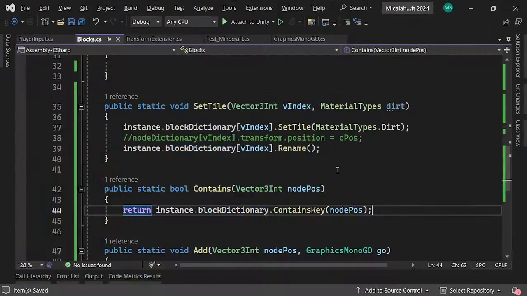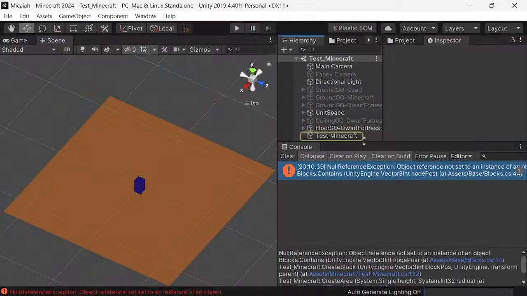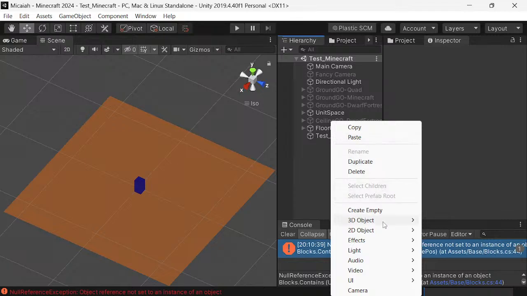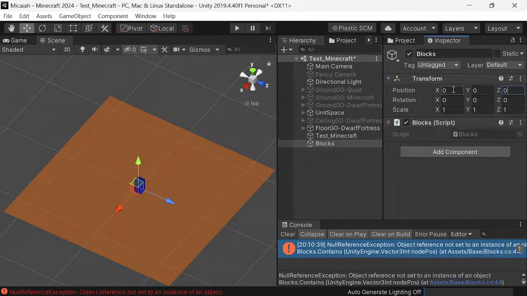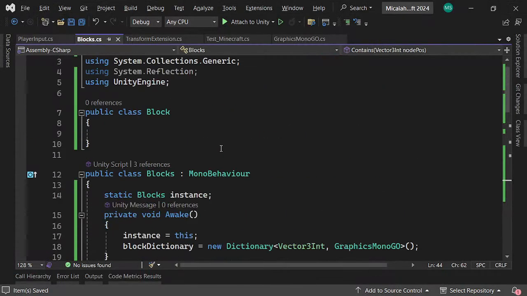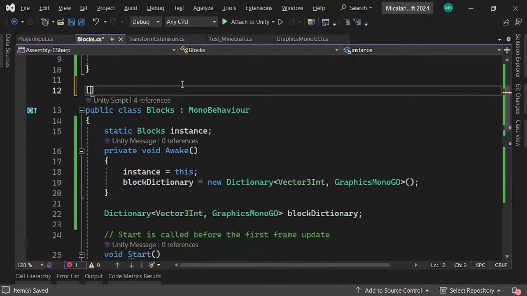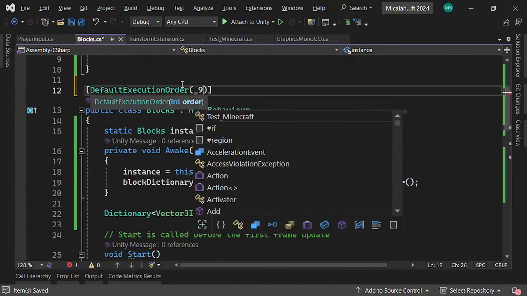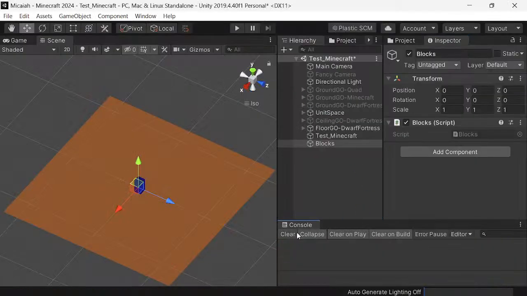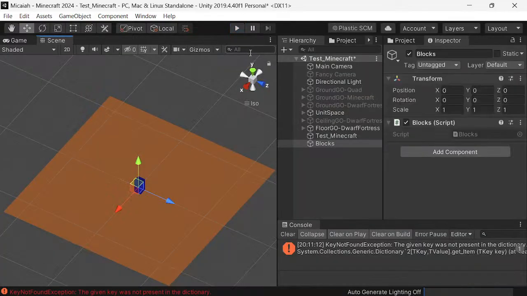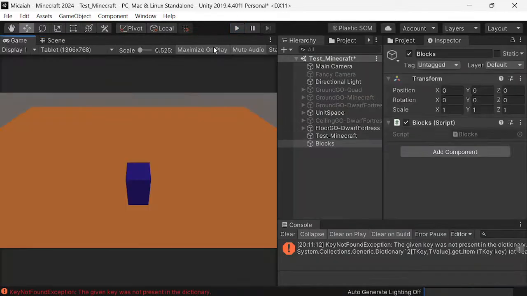Oh, and then we need to create the static instance of blocks. Code blocks. And now you actually get into an issue here of the default execution order. We'll just make this minus 9,000. I guess I don't have any views, right? So when my views start racking up, then we'll start thinking that it's an issue. Okay, let me get out of full screen.